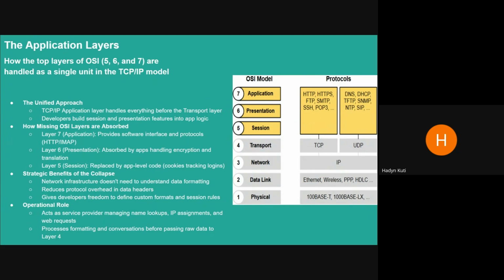It processes formatting and conversation management internally before handing raw data blocks down to layer 4. By the time the application layer finishes its work, the data is packaged into a clean, complete block of information, ready for the transport layer to split it into segments and start the delivery process.